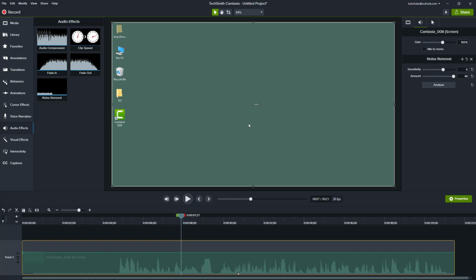So usually you don't go all the way up over here, but find that sweet spot where the voice doesn't start sounding robotic. So that is how you can use the audio noise removal effect to reduce noise inside of Camtasia projects.